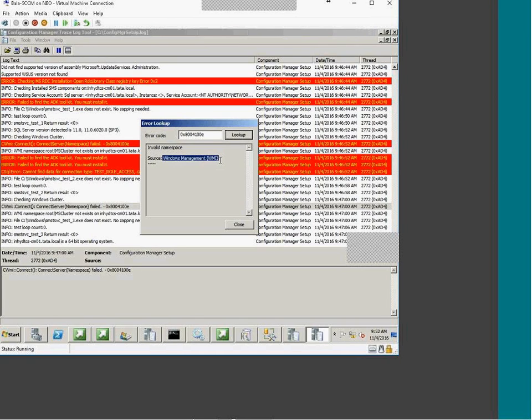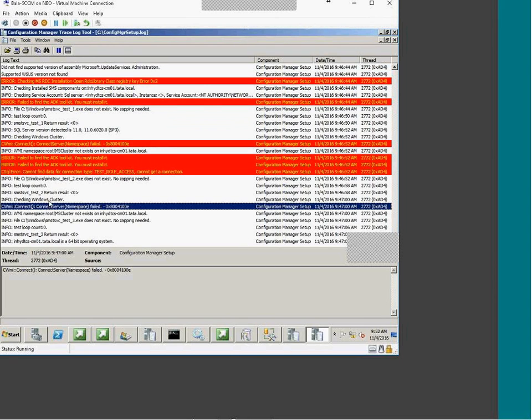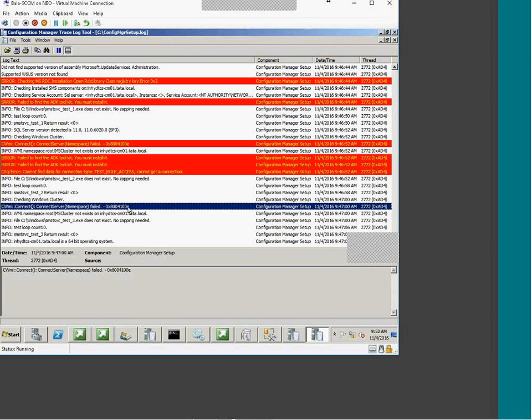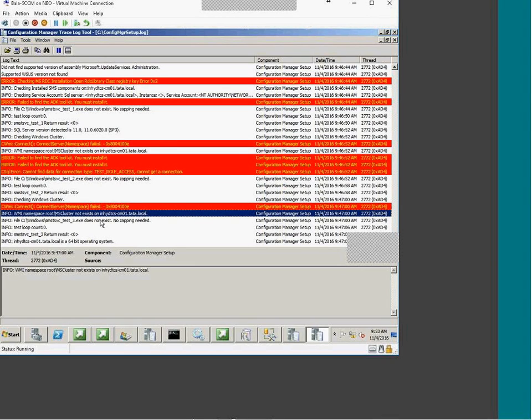There is no WMI namespace, so it has failed. That means the cluster, is it checking the cluster? This can be ignored because this machine is not a cluster. It should not be a cluster. SCCM cannot be installed on a cluster machine, so this can be ignored.